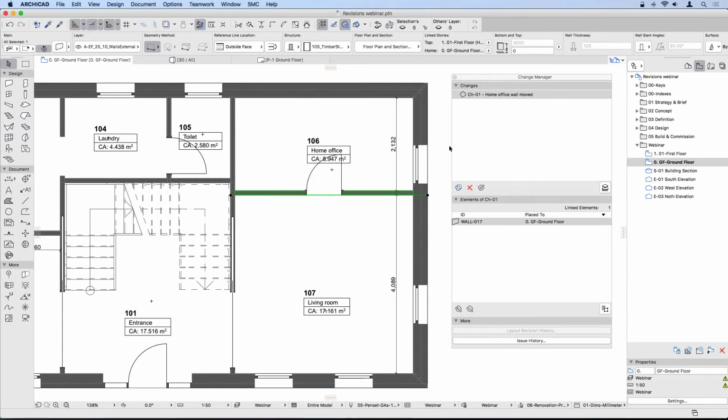So I can click OK now, and this has created the change up here, and you can also see that the wall that was in my current selection has been assigned to this change. So ARCHICAD knows that there is a change associated to that wall.